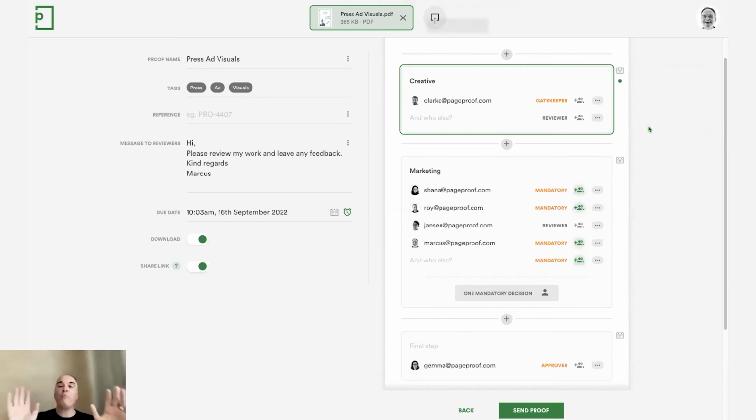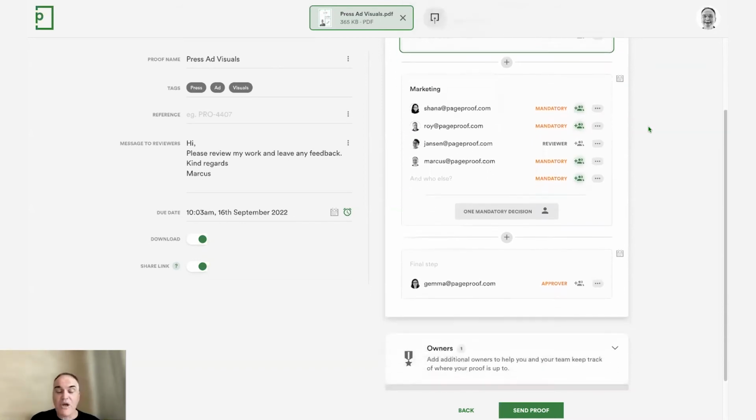Now, once they've made those changes, they will upload version 2 of the proof. And with all page proof workflows, when you upload a new version, it will start at the very top of the workflow again. It'll come into Clark for the second time, and Clark will say, these changes look great. I think this is wonderful. And there's a button there where he can go approve and send on. And then it will go into the marketing step of the proof for the very first time.